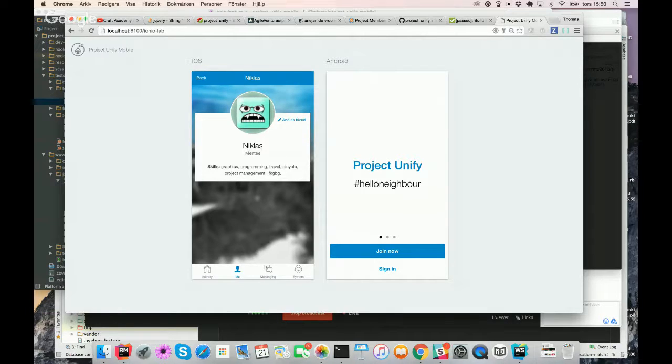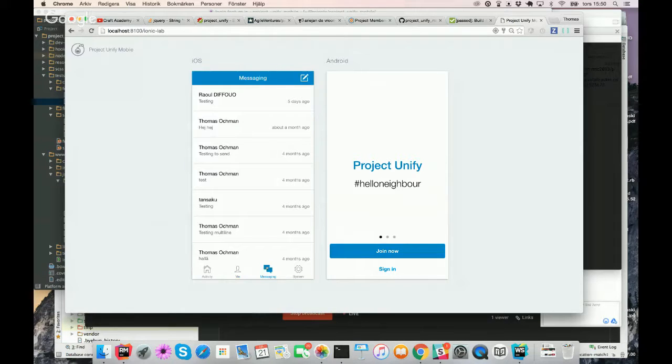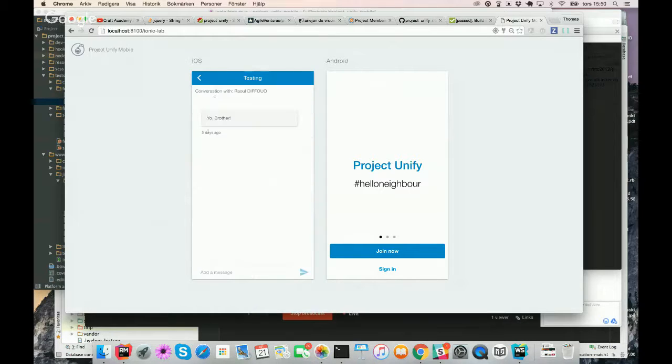Okay. And then, of course, we have a messaging system where we can send messages to users. And that is okay. I can say, hello world, like this, and send it off. And that makes the call to the API, sends the message off to Raul in this case, and if he would reply to me, I would see that, of course.